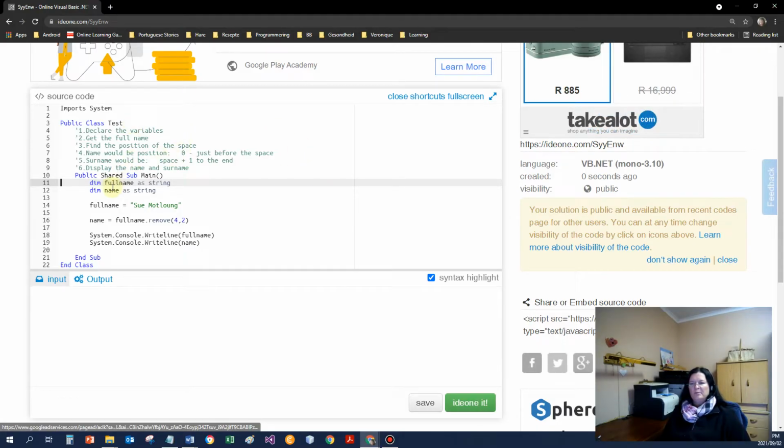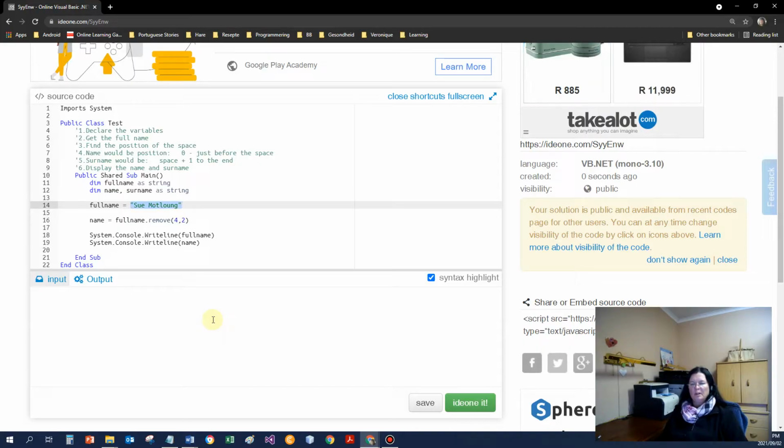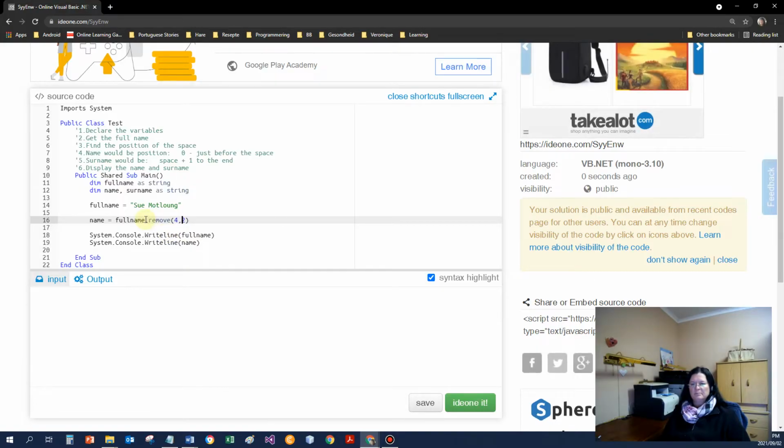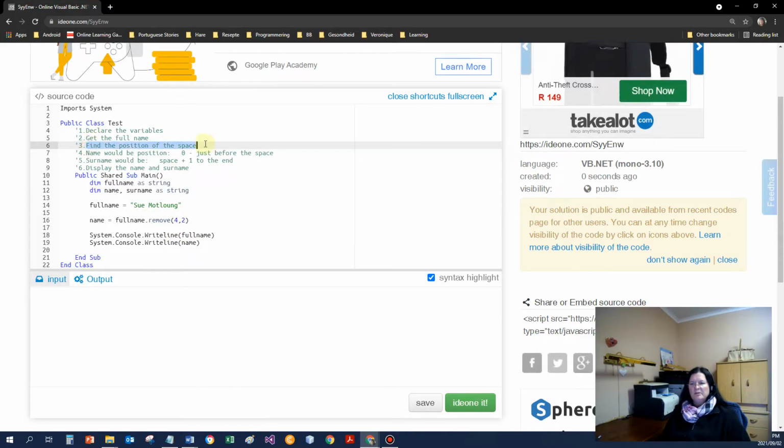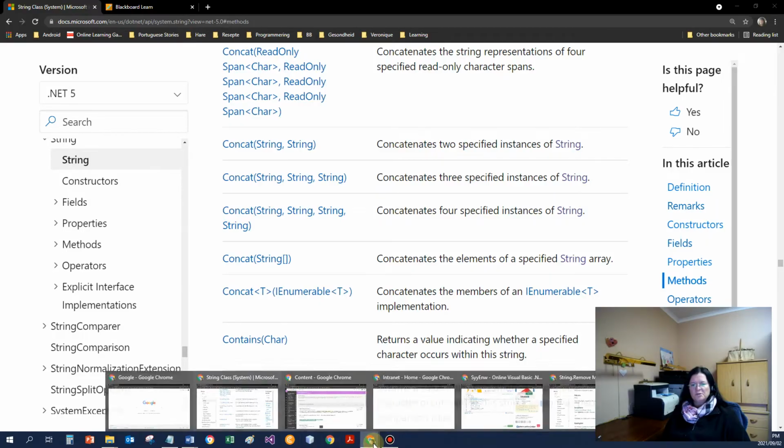So which variables will I need? Full name, name, and surname. Let's start with full name. We're going to have a look at input data a little bit later. I don't want the remove method now. I need to find the position of the space. So if I can go and have a look at the different methods available, let's maybe go to a slightly shorter list.